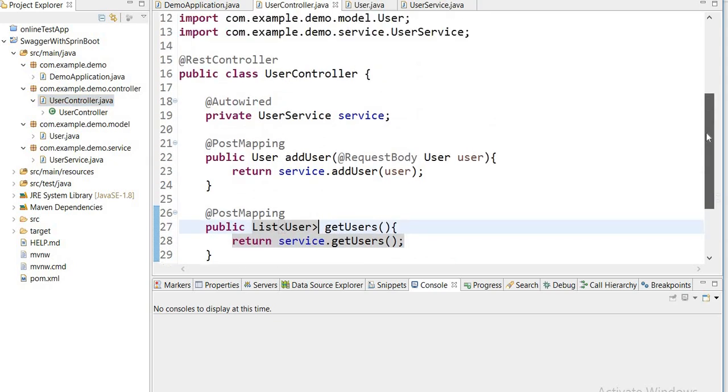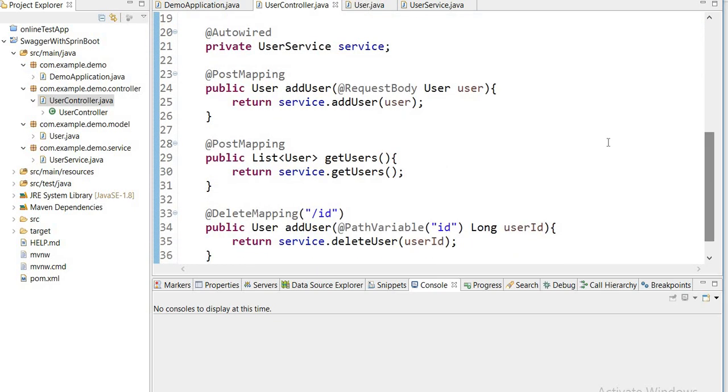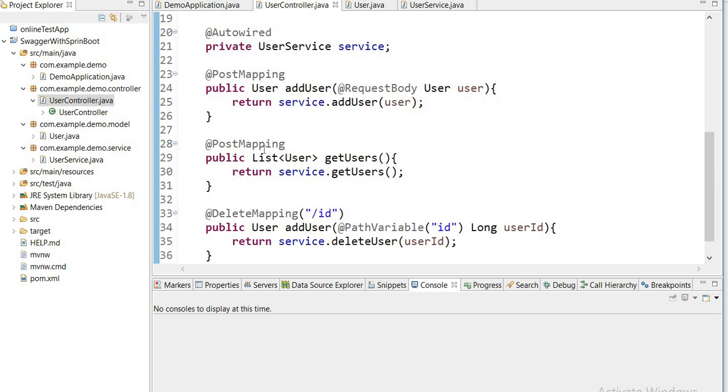Now at the root level I will map this URL by using the @RequestMapping annotation, api/user, and this endpoint is for saving the user, and this endpoint will get the list of users, and this endpoint will be used for deleting the user. Now we need to write the configuration, so that Swagger will know how to generate the documentation for these REST endpoints.